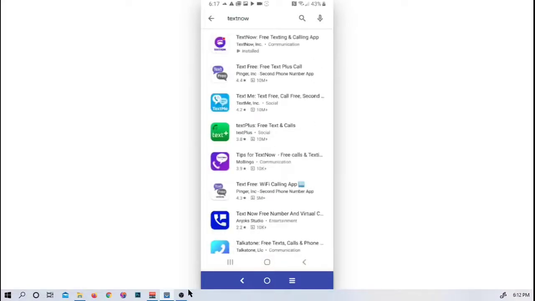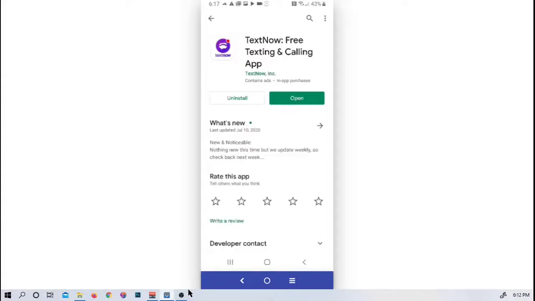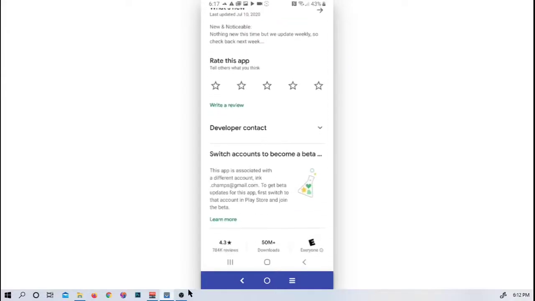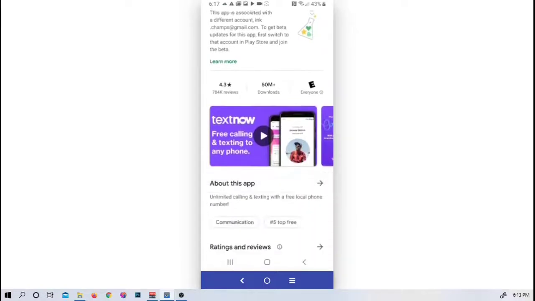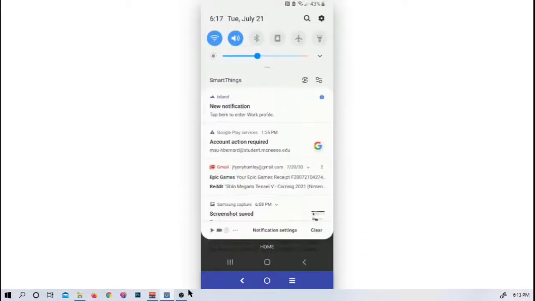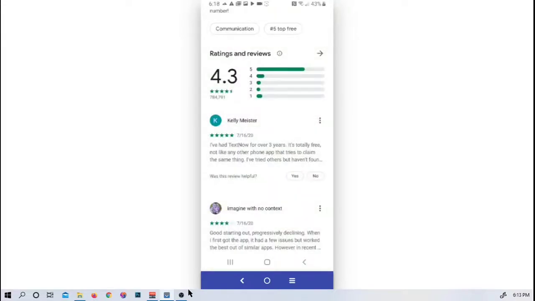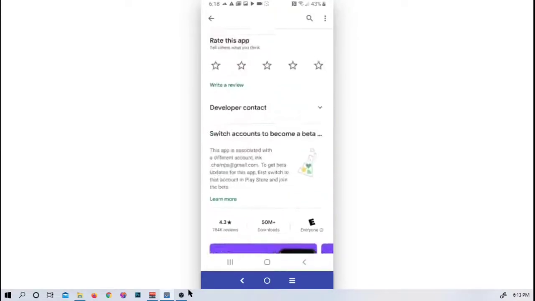I already have it installed, but it's this TextNow, Inc. It's a communication app. TextNow, free texting and calling app. The reviews, I believe, are fairly good. Yeah, so 4.3 stars over 50 million downloads. So go ahead and check it out. Most people really seem to like it. So yeah, let's go ahead and open this up.